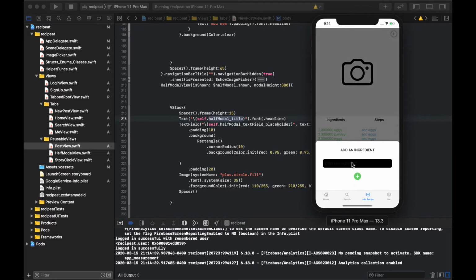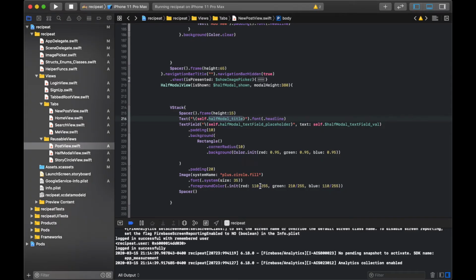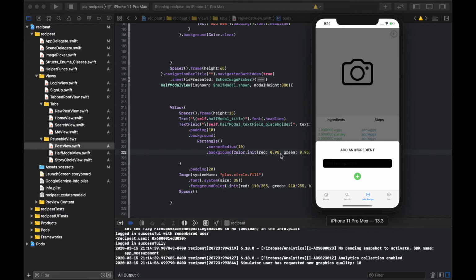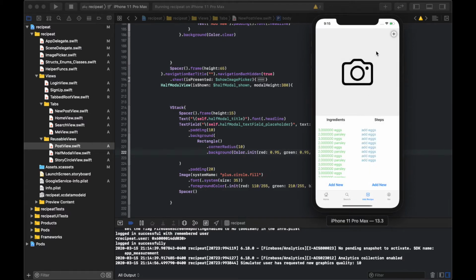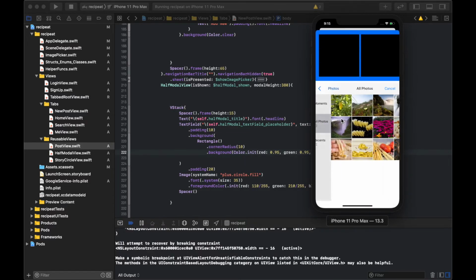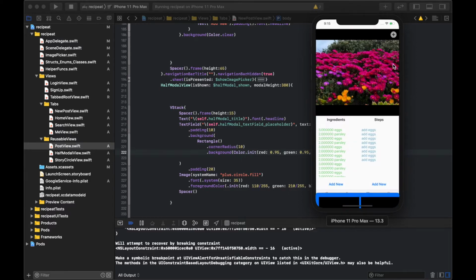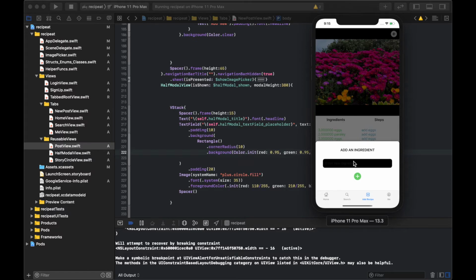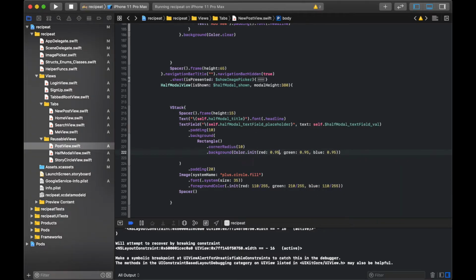Add new. Just a small little detail. We just need to fix this coloring here. We can take care of that though. All right, so everything came out the way we wanted it. Let's pick a new image. So pick an image. That's kind of what we were hoping for. And we're just going to need to fix that little thing right there.